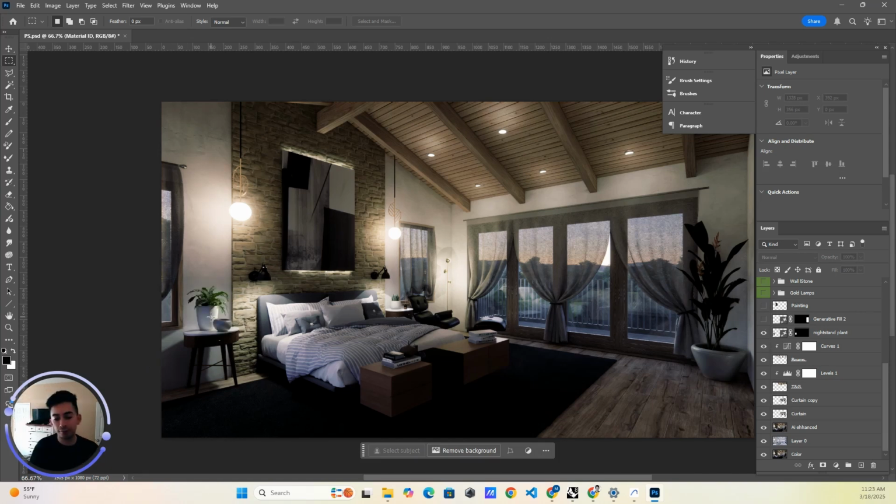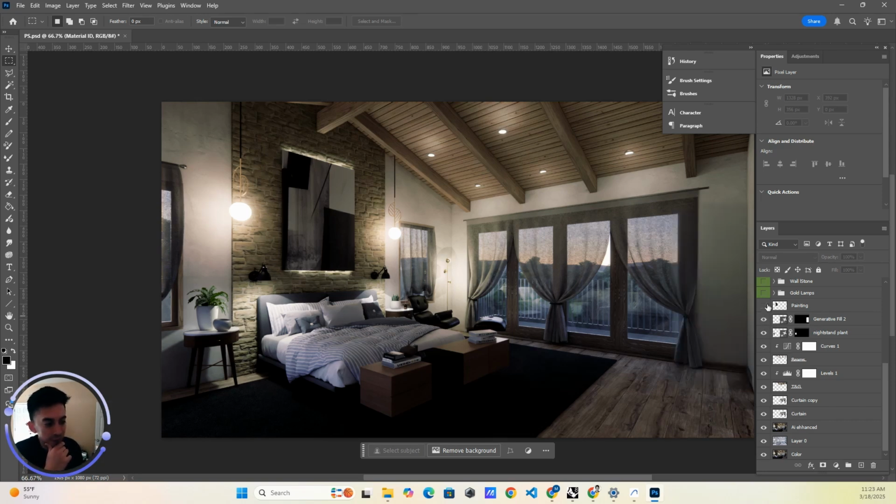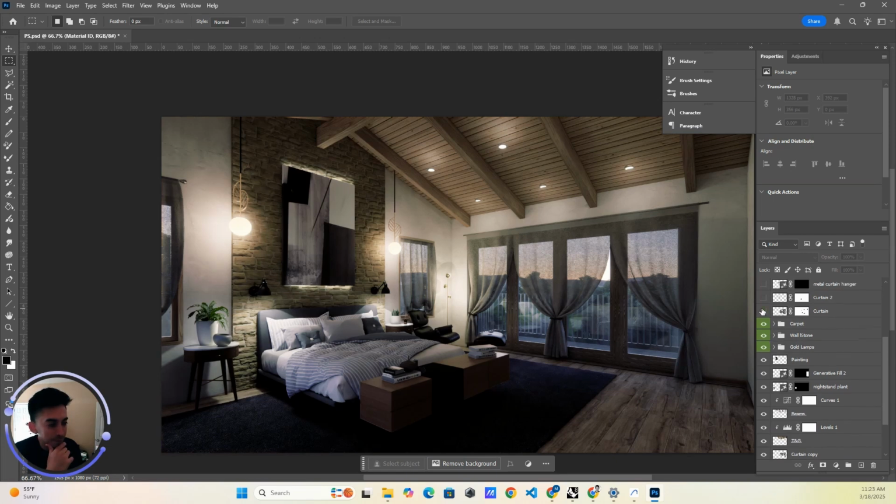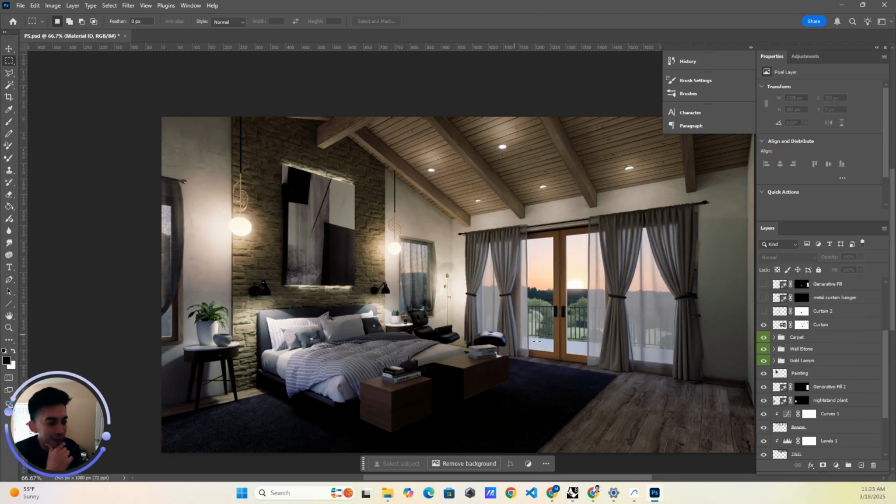Now, it doesn't work every time, so I will always suggest you try to do most of the things in your rendering engine. But Photoshop has really come a long way with the generative fill, and I use it as much as I can. Right, so for instance here I hid the plant because I realized, okay, I'm gonna add that plant in Photoshop just because it was looking too dark.